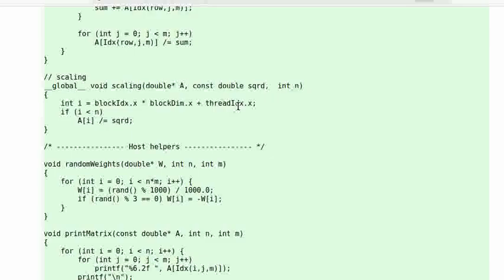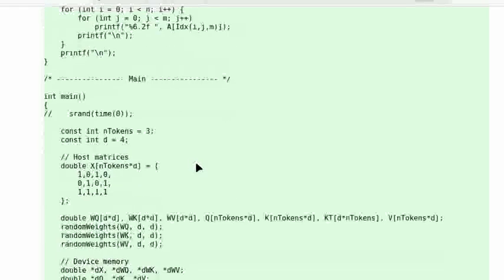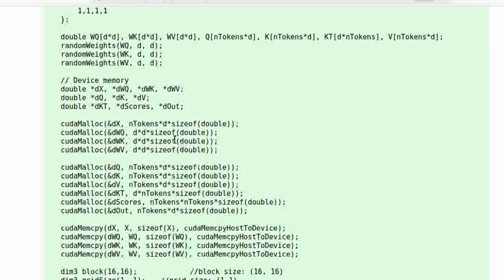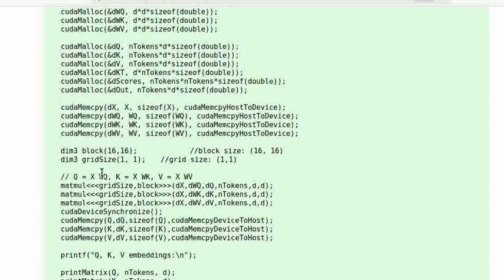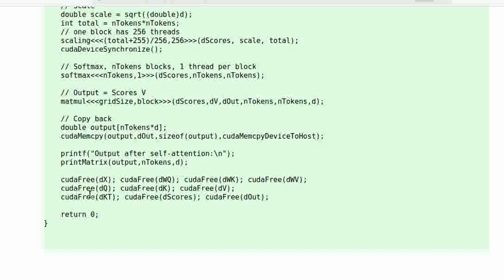Random weights and print matrix are two host helper functions, which are the same as those implemented in the C++ program. The main routine carries out the routine work of allocating device memories for computations in the GPU. It follows the same sequence of executions as the C++ implementation, but it omits the last step that feeds the outputs to a feed-forward network. At the end, it frees the device memories after copying the data back to the host memories.